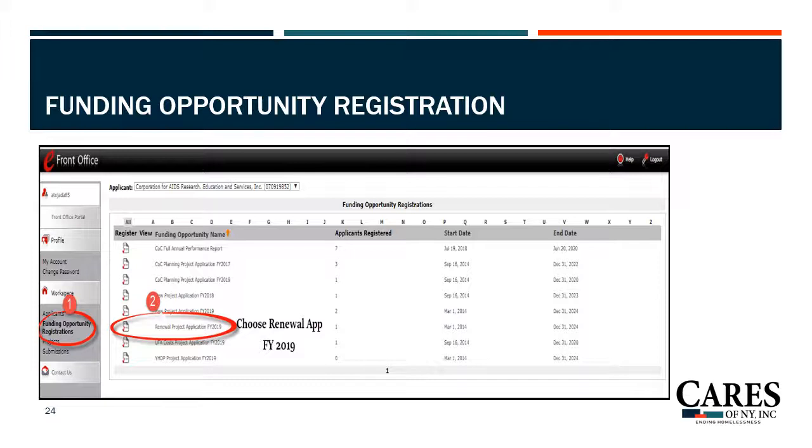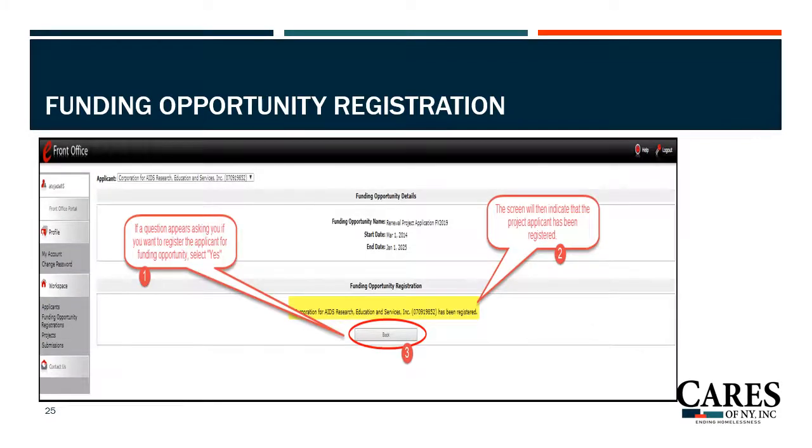To register for funding, you'll need to select the Funding Opportunity Registrants tab, which is step 1. Once you're done that, you'll find the Renewal Project Application Fiscal Year 2019 underneath Funding Opportunity name and select the little piece of paper with the check mark on it, which is step 2. When the question appears asking if you want to register the applicant for funding, select yes. The screen will then indicate that the project applicant has been registered. Then you can go ahead and hit back.